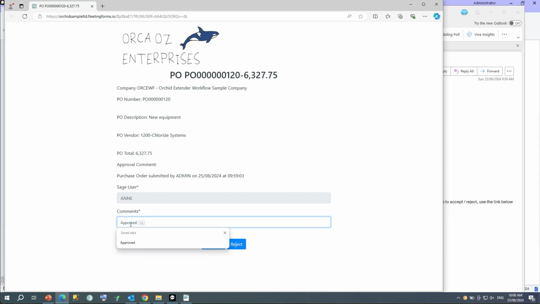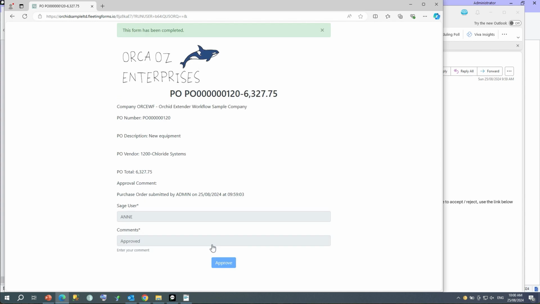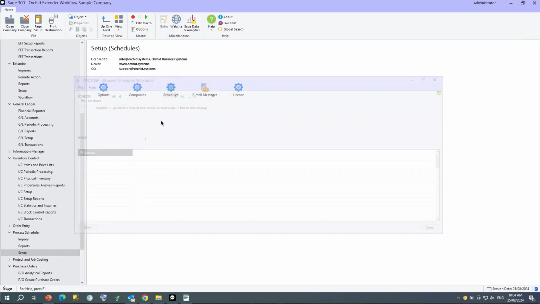So as you can see, I have a choice of approving or rejecting as if I was on the workflow console on the desktop. All this without logging into Sage 300.